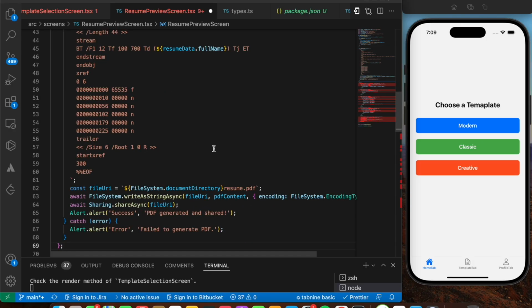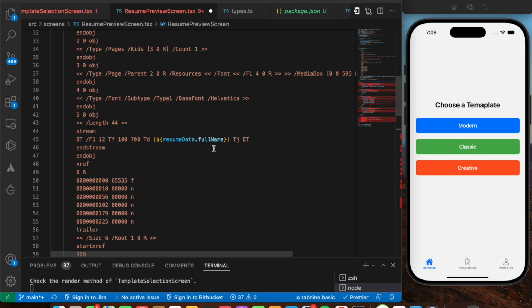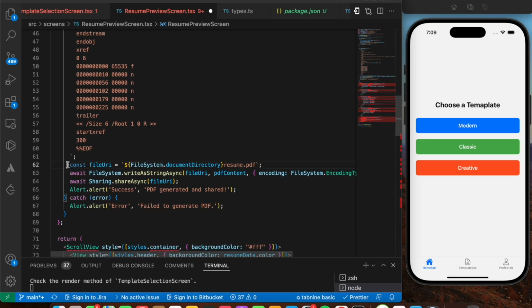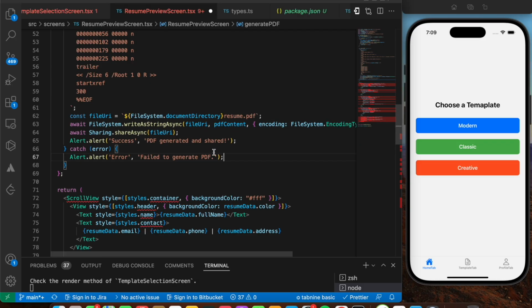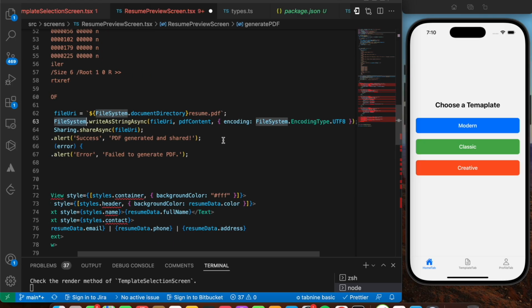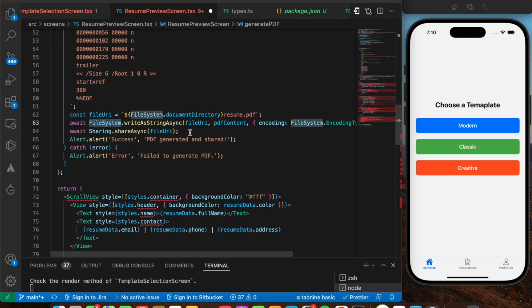So I'm just going to add it over here so you can take a look at it. Okay. So this step is going to remain similar as we have done for the final part in the profile tab. Not in the profile tab, in the template tab. So basically we're gonna initialize your file URI. That's going to be equals to FileSystem.documentDirectory of resume.pdf, and then we're going to make use of the await. Initialize FileSystem.writeAsStringAsync, and then pass in the PDF content, your file URI, as well as the encoding value. And then we're going to say await Sharing.shareAsync file URI.